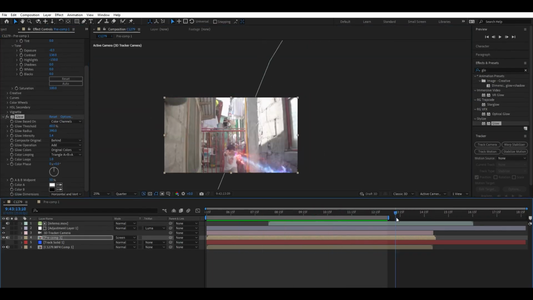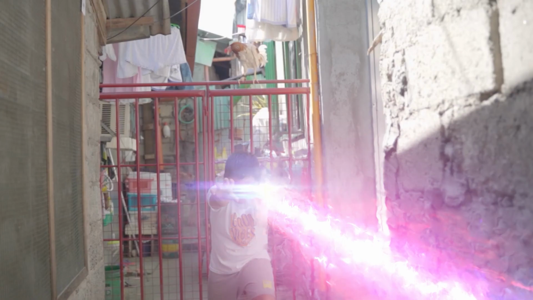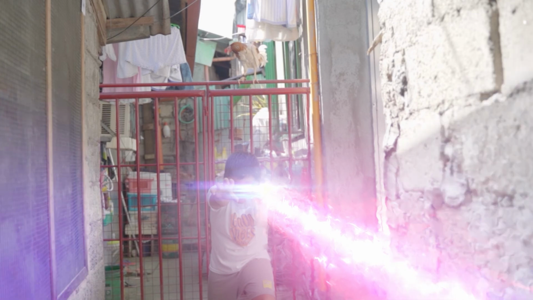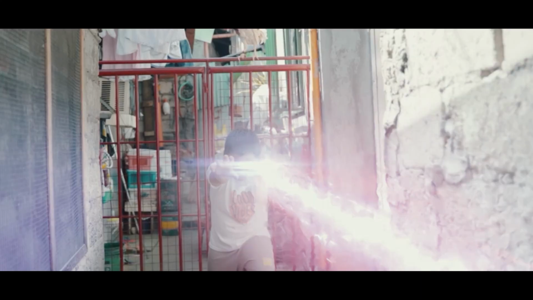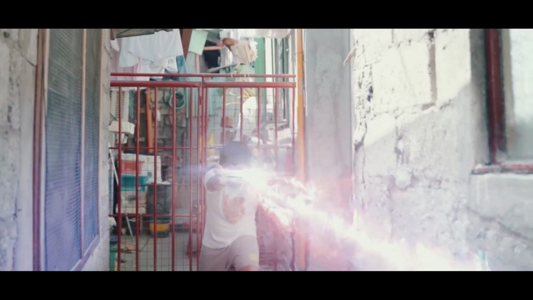Basically, that's it. You can add more spice to the scene like lens flare and also some light bounce on the walls and make it more cinematic with color grade. But of course, that will be up to you.